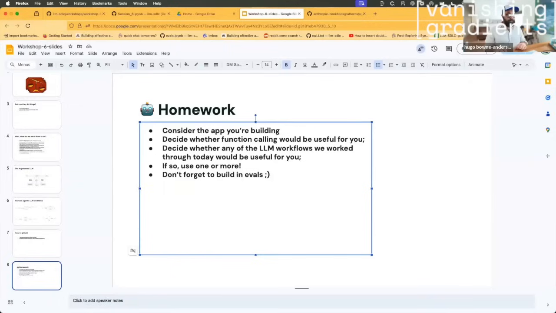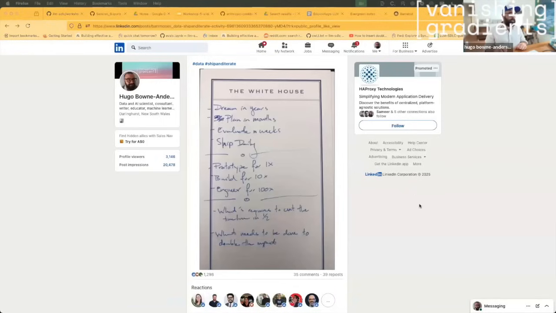When you mentioned don't engineer for scale, it actually reminded me of something which I hope you'll all humor me for a second. Can you see my screen, Eric? Well, yeah. Dude, this is DJ Patel, who was the first chief data scientist for the White House. And it's a note he wrote himself on his first day in the White House. It's this section that you remind me of: prototype for 1, build for 10, engineer for 100. Yeah. Which I love a lot. But the other things: dream in years, plan in months, evaluate in weeks, ship daily. Incredible. What's required to cut the timeline in half? What needs to be done to double the impact?